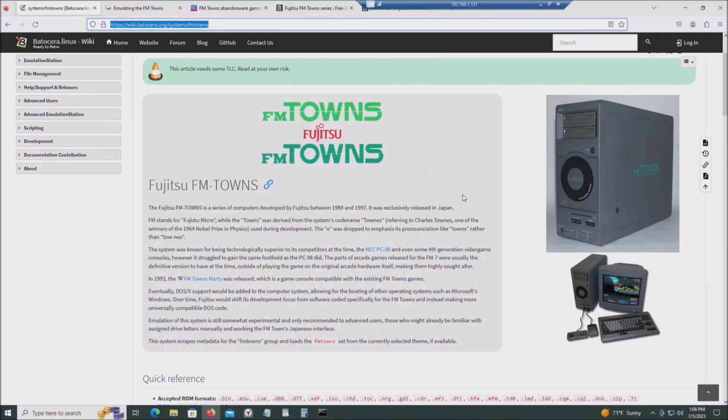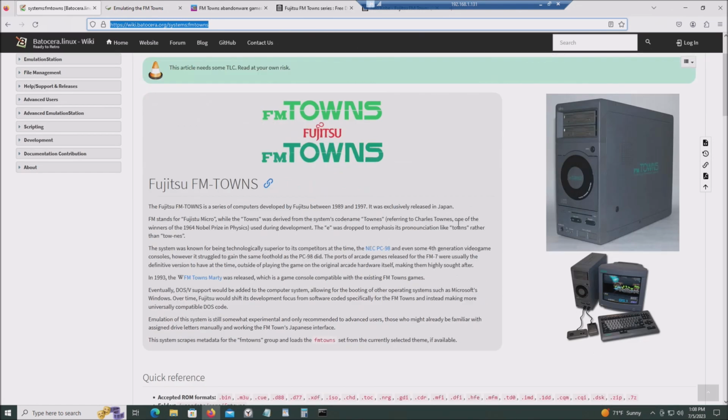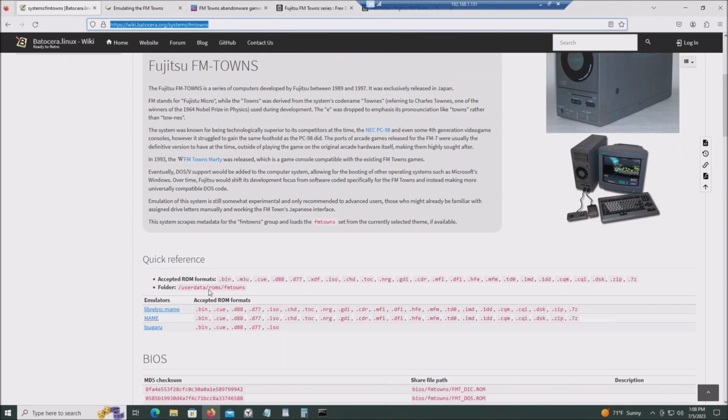So this is Batocera's website, which shows you what kind of ROM formats you could use for this emulator. So here's all the different types of files you could use. You could use .zip, .7z as well, and .cue, which is a CD image file. .m3u is for multiple disks or CDs.